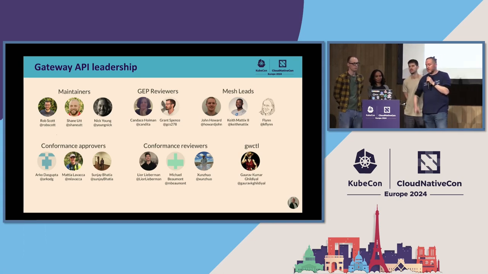So there's the three maintainers, me, Shane, and Rob. We have two GEP reviewers, Candace and Grant. We have leads for the Gamma initiative, John, Keith, and Flynn. We've got conformance approvers, Mattia is one of them, and Arco and Sanjay, and then conformance reviewers, Lior, Michael, and Sunjo, and Gaurav is currently in charge of Gateway Kettle. So yeah, just wanted to do a really big shout out and thank you to everyone involved here. Thank you very much.